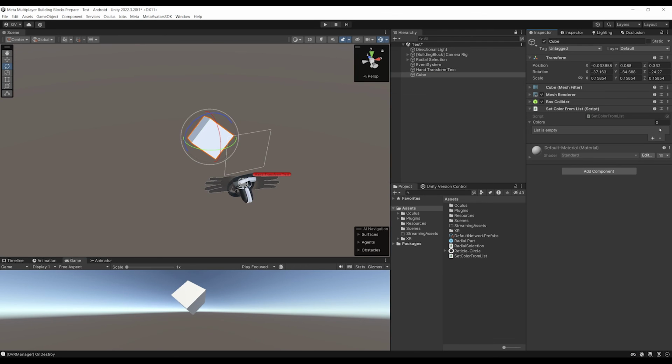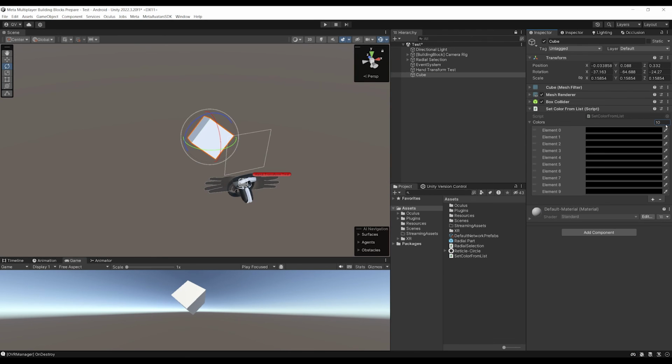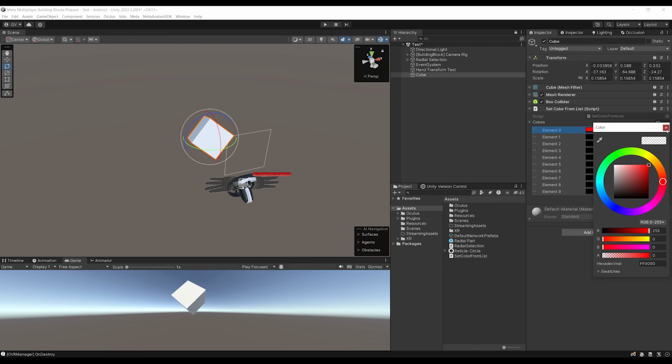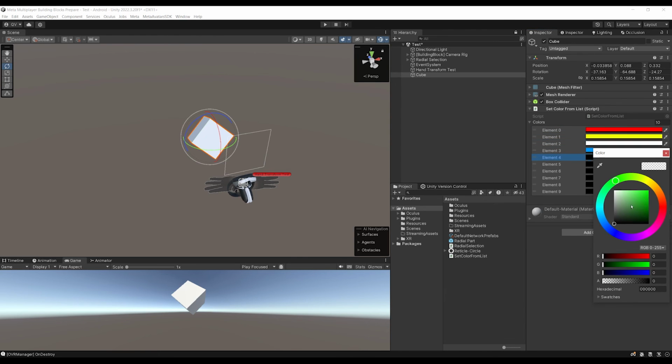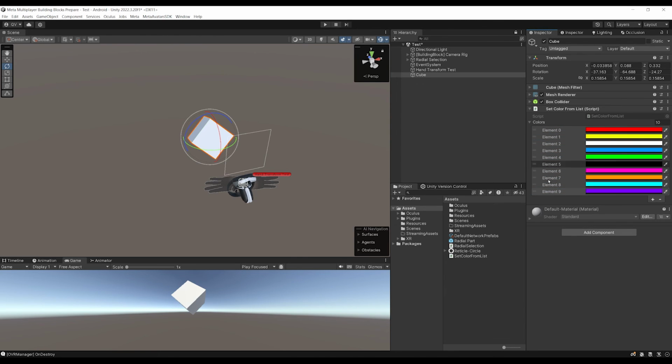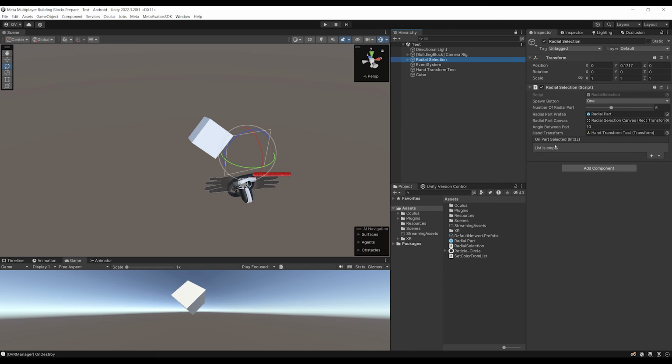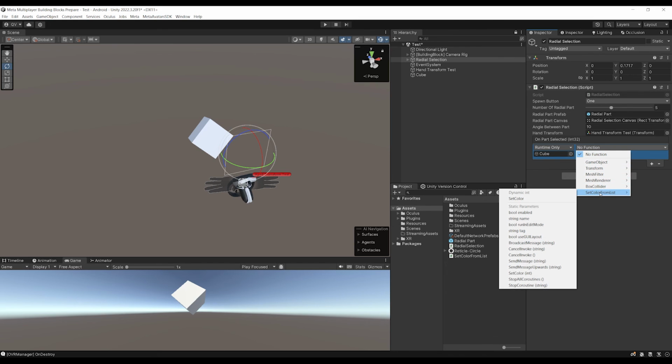And now we can create a certain color list. Let's create maybe 10 things. First one is red, yellow, white, green. Okay, there we go. We have 10 colors right there sitting on the list. And now we can simply go to the Radial selection, and on onPartSelected, we can click on the plus button and drag our cube right there. And we can go to SetColorFromList and select the SetColor over there, the one on top, not the one below, because this one will use the int value that we are setting from the Radial selection.